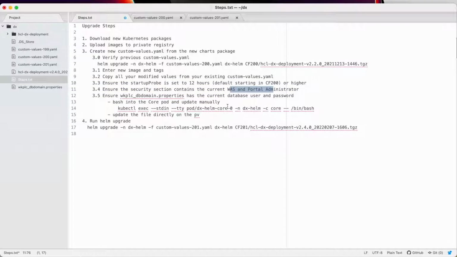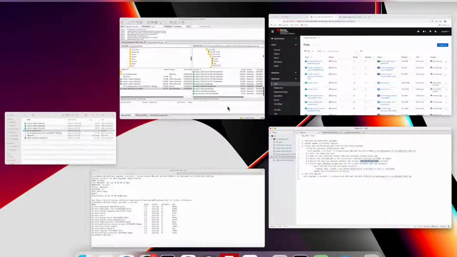The other note I have here is regarding the WAS and portal administrator user and password. If you changed your WAS or portal administrator user, you will need to make sure you update the user and password in the security section. These credentials are used to update the secrets in the DX deployment, and the credentials in the secrets are used to run the apply CF task. So if you have an incorrect administrator user and password, the apply CF task will not run successfully. With those two notes mentioned, let's take a look at my custom-values.yaml file.